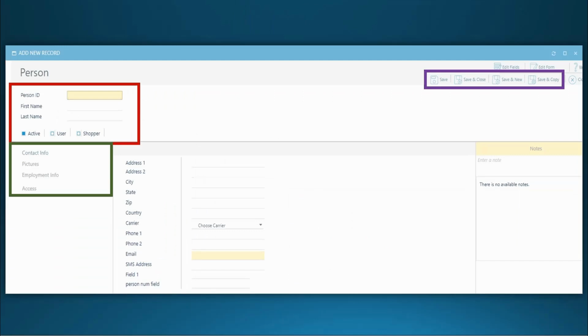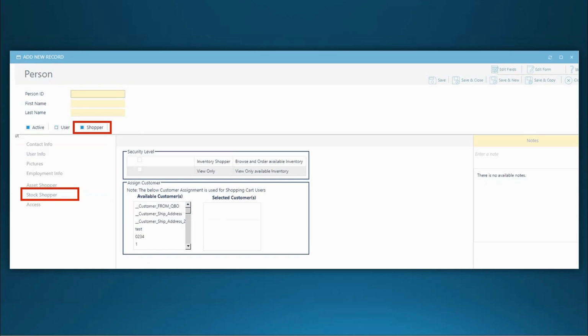The next file we're going to look at is the person or user file. As you can see, the new UI has been carried over, and the general formatting we discussed in the stock item file still appears here. One of the biggest changes from previously is that we now have integrated shopping users in the same setup file. Just like the user button, the shopper button adds new section headers for further setup.